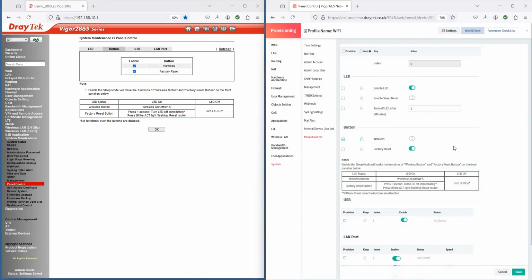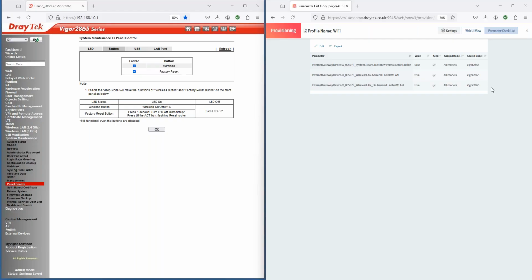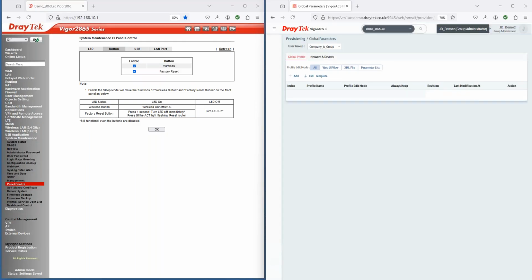From the options that we selected from the UI, we have on the top right a parameter checklist. So selecting that we can see that ACS has helped build the TR069 parameters that we require to push out the configuration that we want. So let's exit out of this.